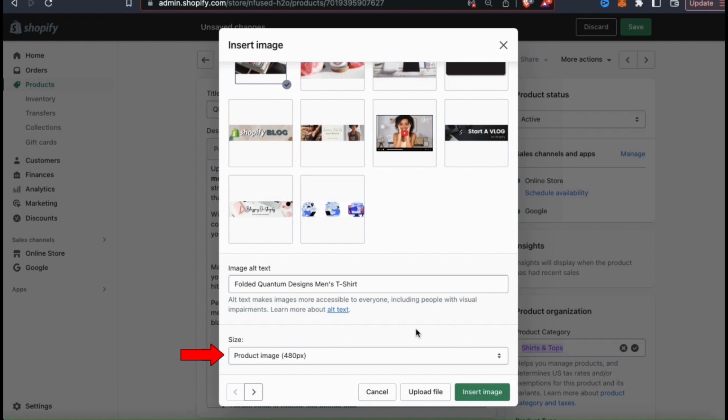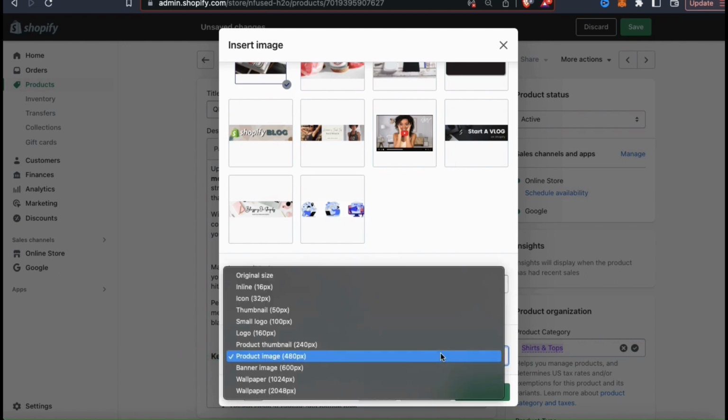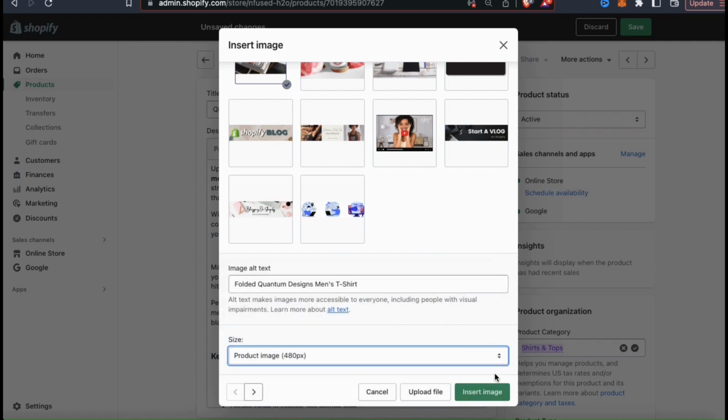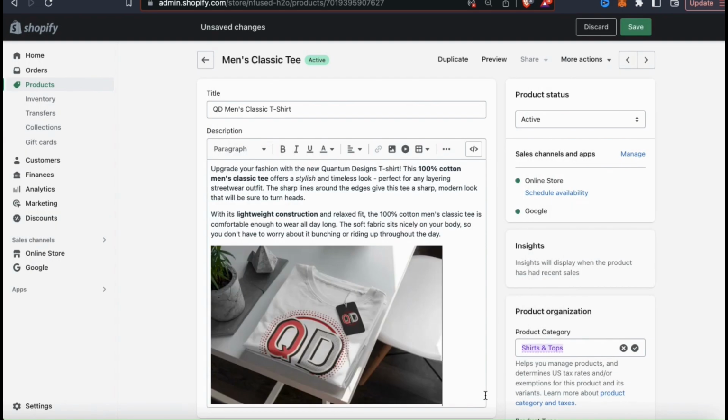Underneath your alt text, you'll see a drop-down menu where you can select your image size. Beside each of the options, you can see the pixel size. For this example, I'm just going to go with the product image, which is 480 pixels. Once you're finished, go down to the bottom right and click the Insert Image button. And your new image should now be added to your product description.